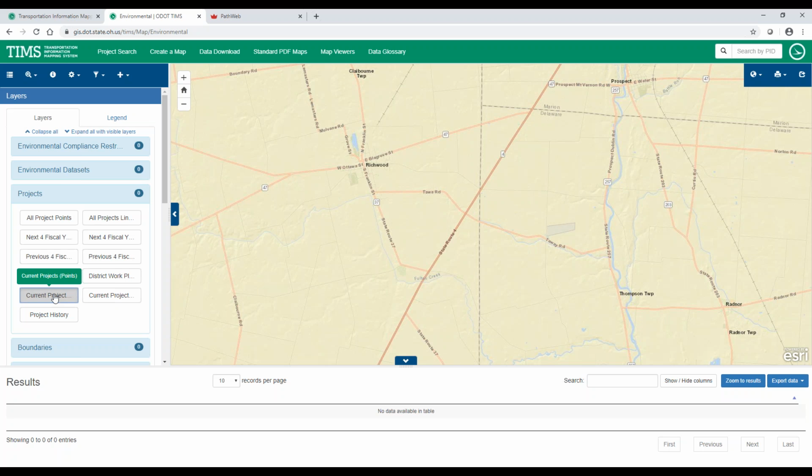While I'm looking at this project's data category, I'll highlight this current projects filter. This is useful if you're already looking at an area and you just want to see what's happening in the area right now. It takes our full project database and filters it by the construction dates. If those match the current date or include the current date, then those will show through here.